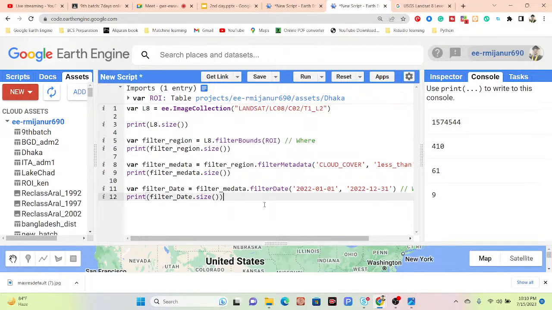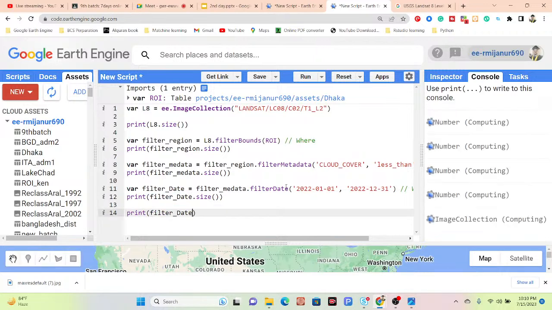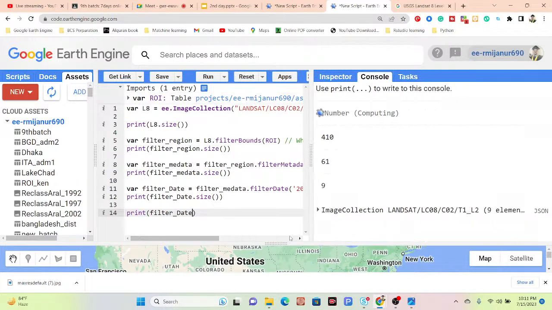So let's go. This time, here I can get the 9 images. But these 9 images were not captured at the same time of the year 2022. They were captured at different time periods. I want to check what the acquisition time period is. For that, I simply use the print function and call the filter date. Simply copy and click run. This time, I also get the acquisition time period, total 9 images.